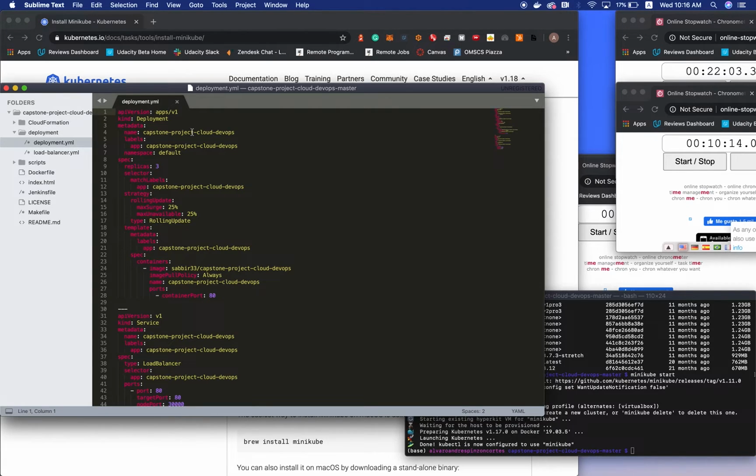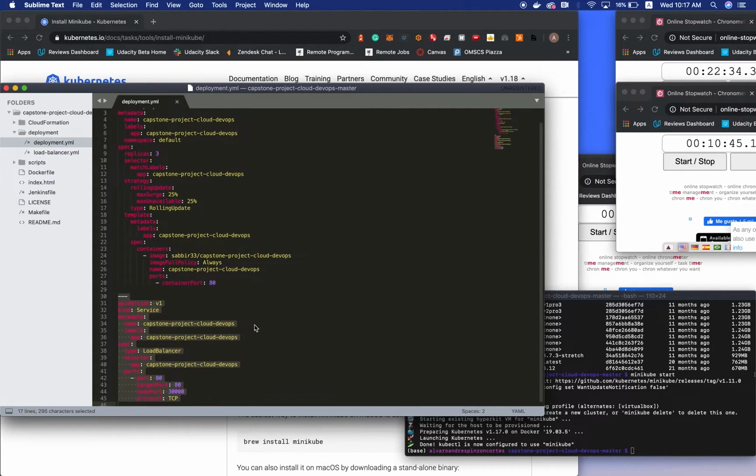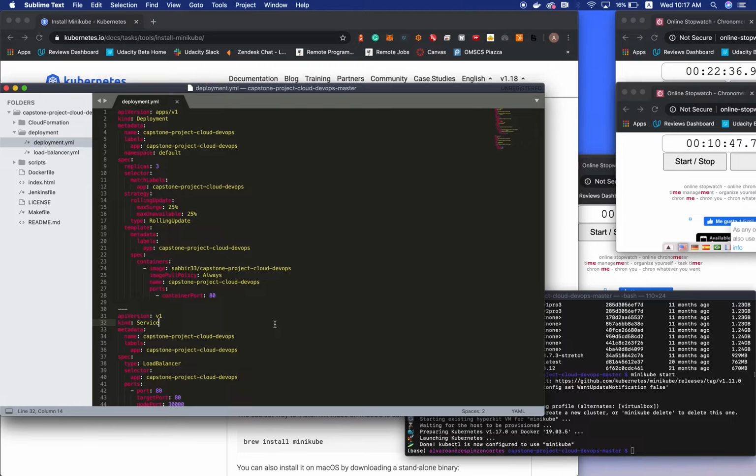What you need is, you create a deployment. A deployment is basically a resource that is in charge of creating and managing the pods. And the service is the resource that is going to expose your service externally so that you can interact with it from outside. As you see, everything's here as well.